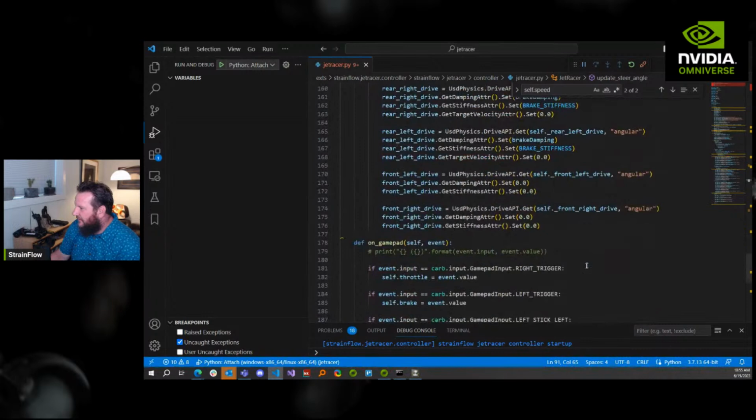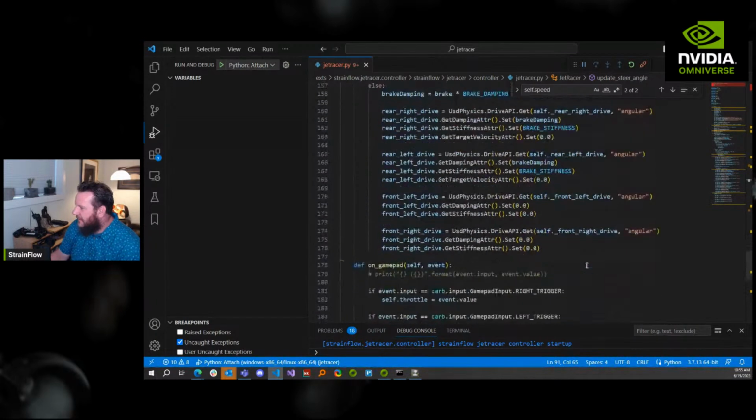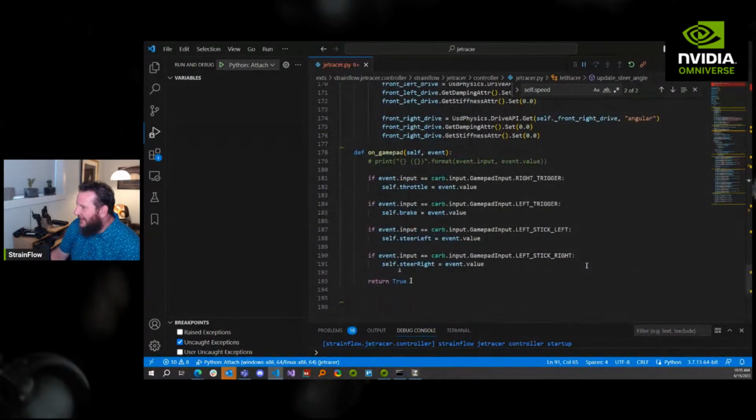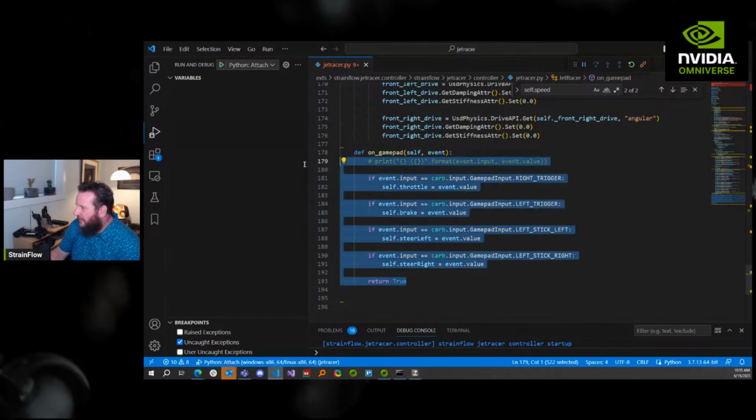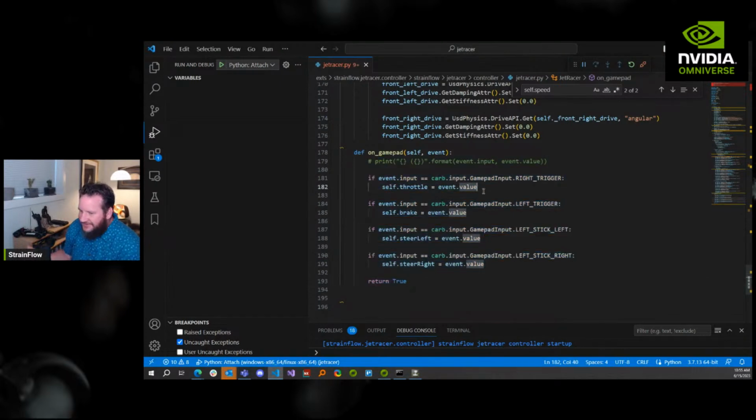Brake. Yeah, so there's our throttle code, and then here's the gamepad input code. All it's doing is detecting that trigger and the left stick to see where we're at. And like I said, once again, you can get all this code.